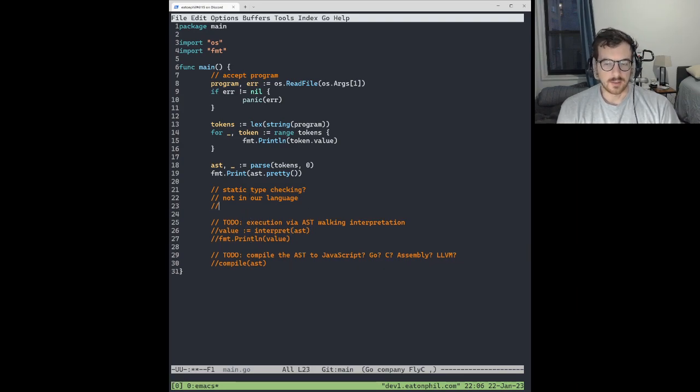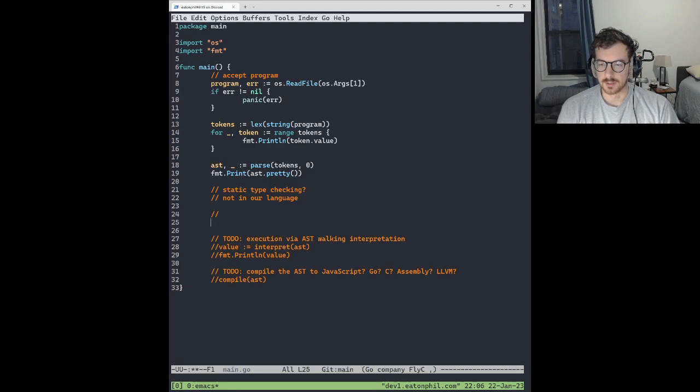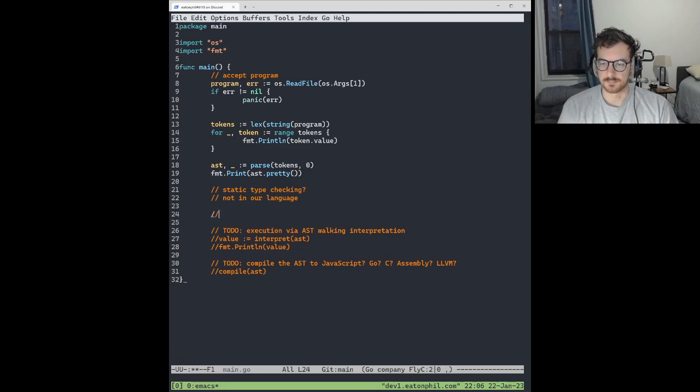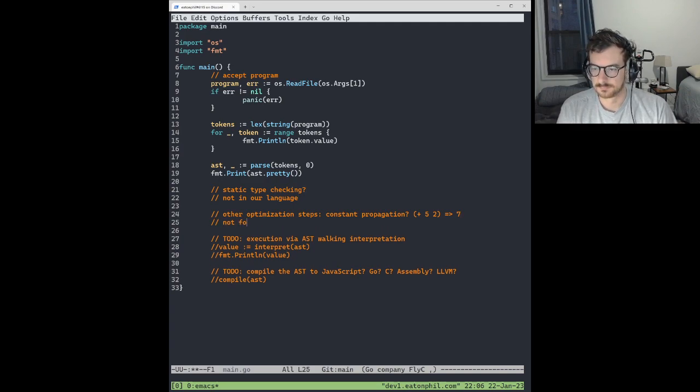And there can also be other things that happen here, like constant propagation, where if you have an expression like this, everything in there is a constant. So there's no need to evaluate that at runtime. You can evaluate it before runtime. So this could get transformed into this. But we're not going to do these. And we're going to get into evaluation.